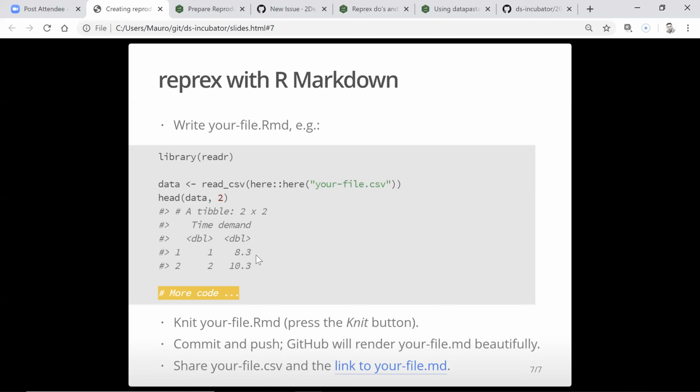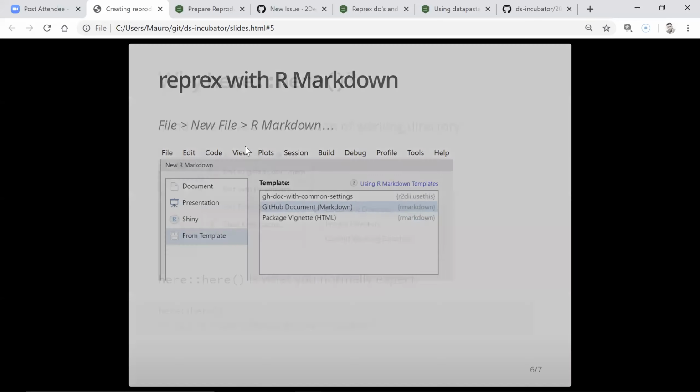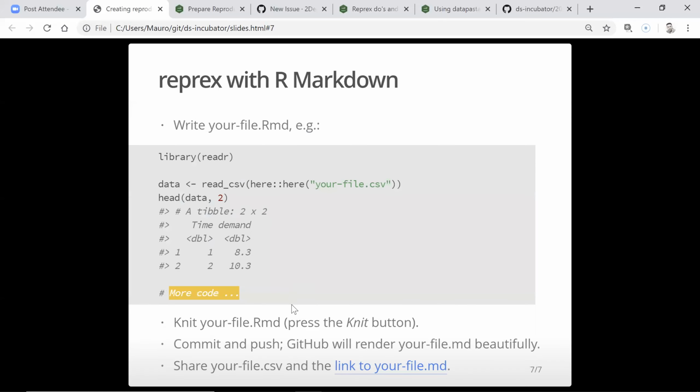So usually the juice, what you really want to demonstrate, comes after you have read in some data. So here is the relevant code for your reprex. So when you're done, you simply hit the knit button. So this button here, you click there, and that will produce an MD version of your RMD file. So you will now have a new file called yourfile.md. And then you simply commit as usual and push as usual. And then you share the link to the MD file on GitHub.